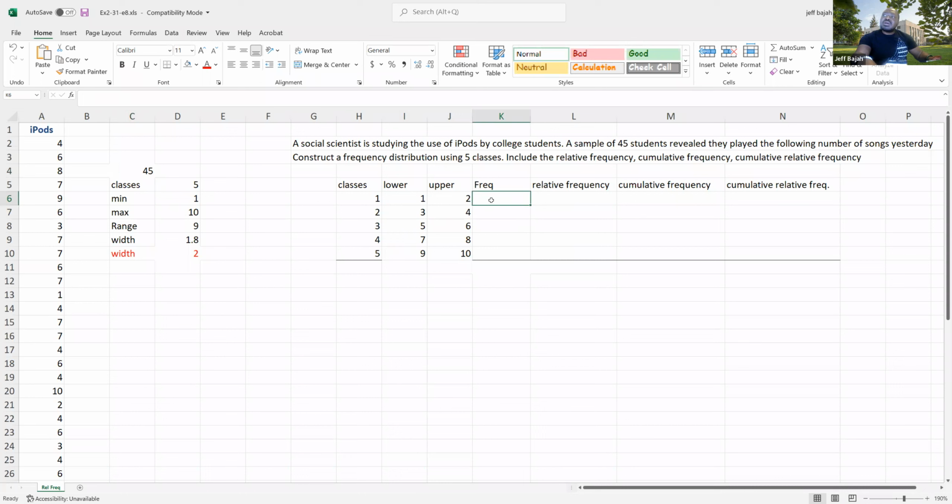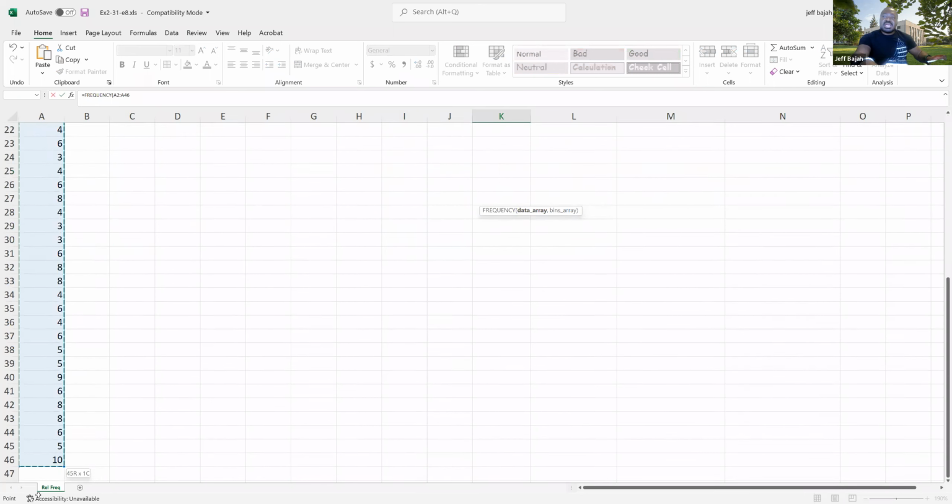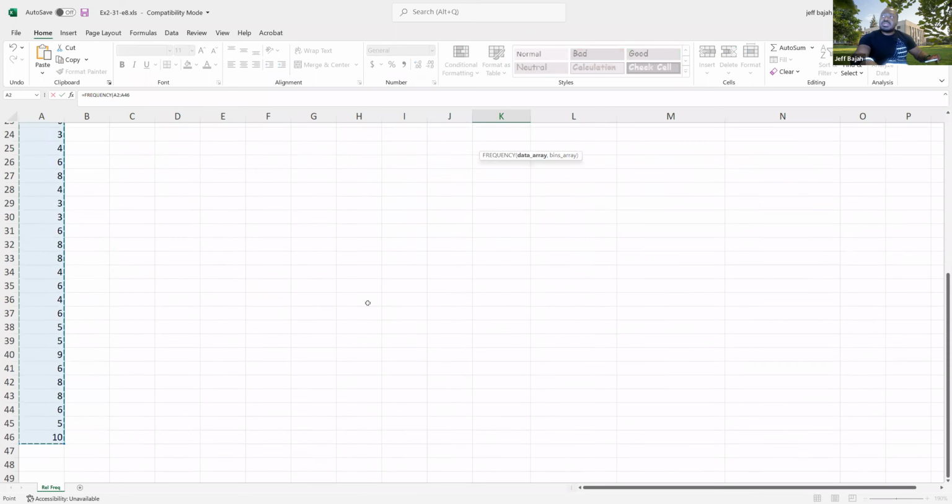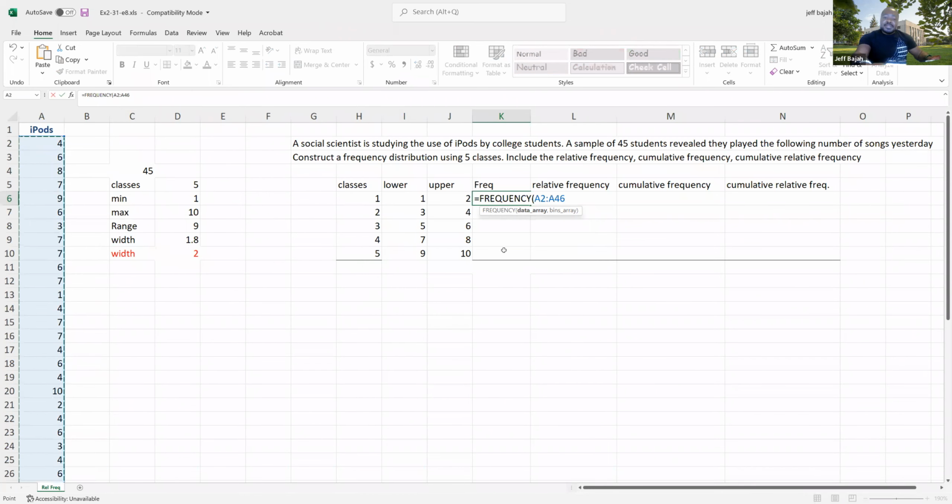Now, Excel has a very good formula that does it. So you type in frequency, and it tells you you should select data array, which means all the numbers that you have here. So all your numbers here, that's your data array, right? So you select those numbers. And then it says you should select your bins array.